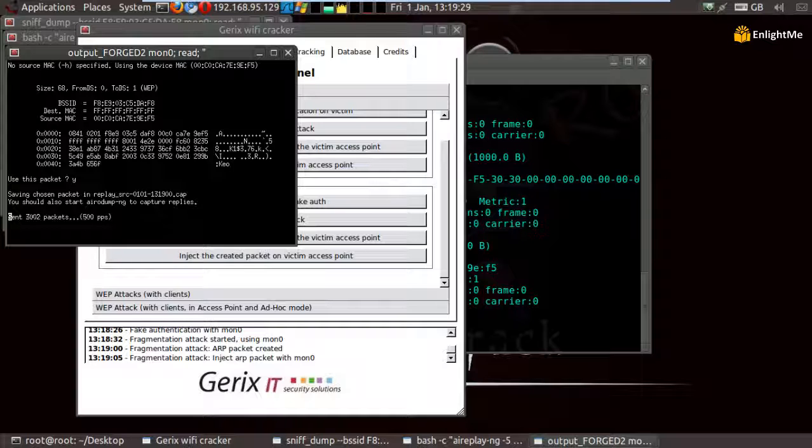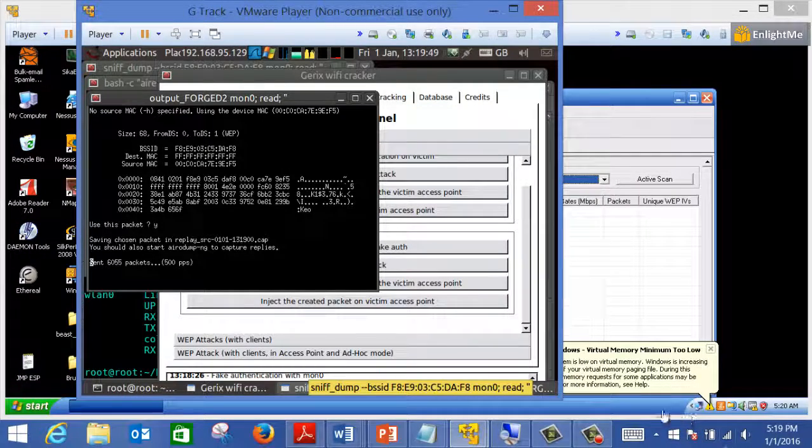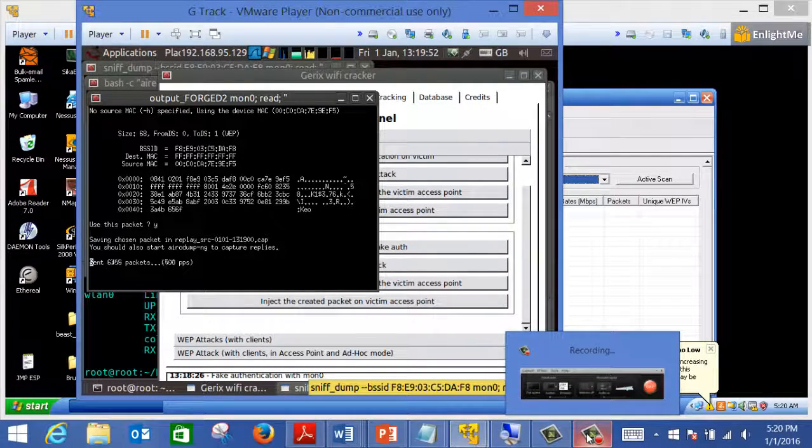So I'm gonna let this one running. It will take about maybe 8-10 minutes. I will keep it running. I will not change anything. Once I get the enough amount of packet, I'm gonna show you what is the next step. I'm going to keep it running, and once it's done with the packet, we will resume from that.